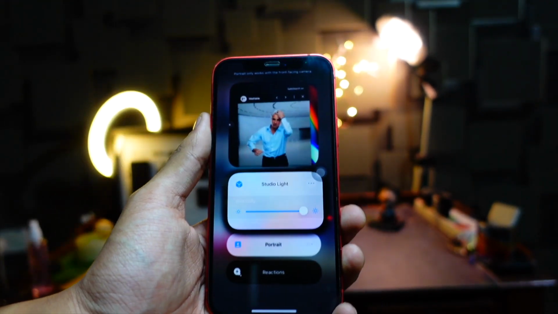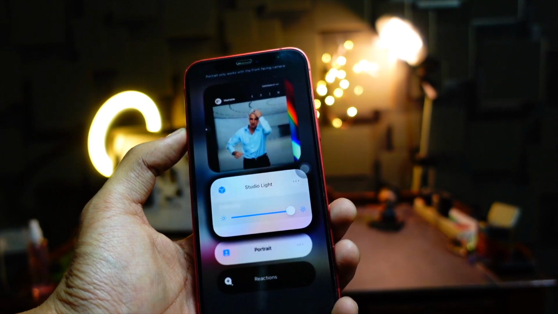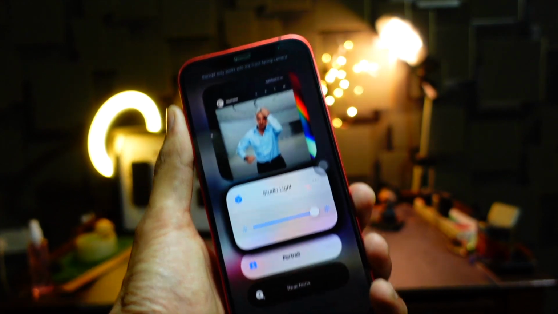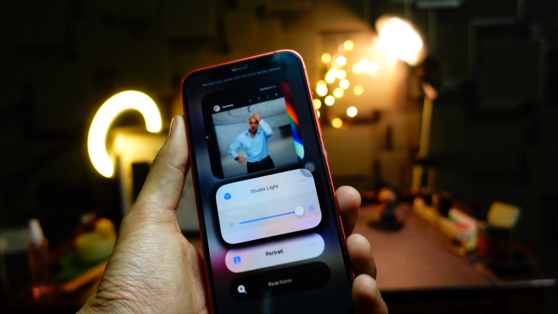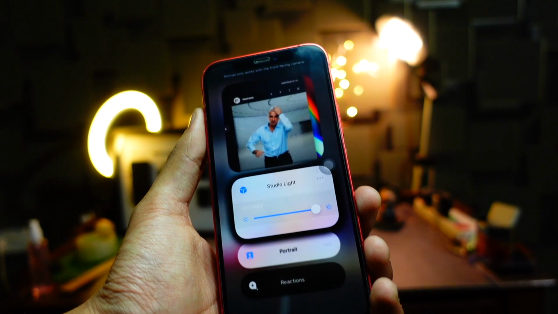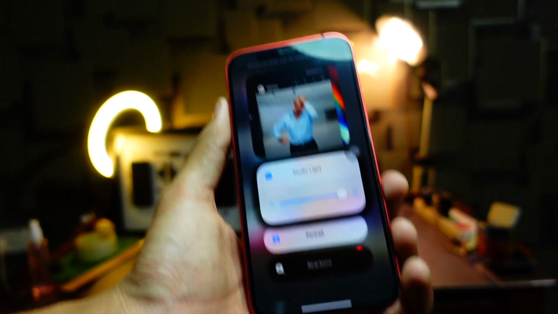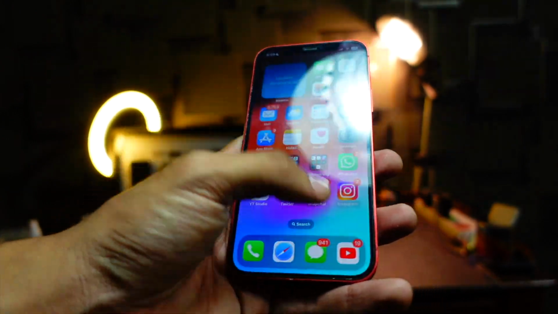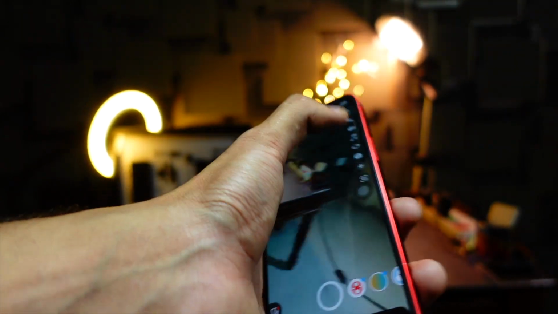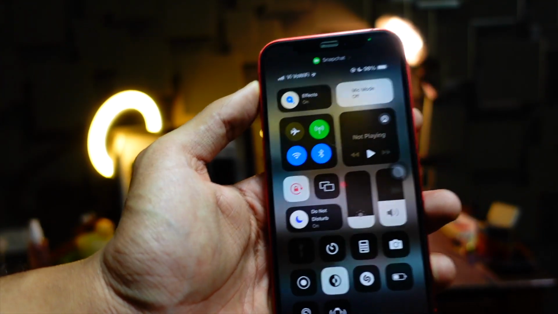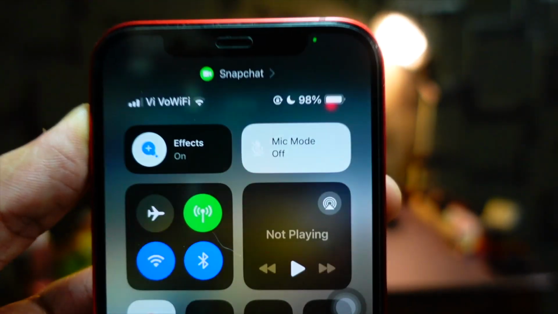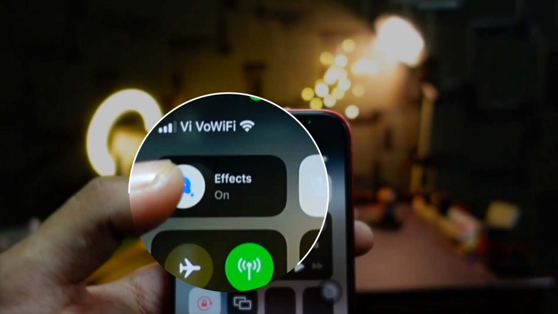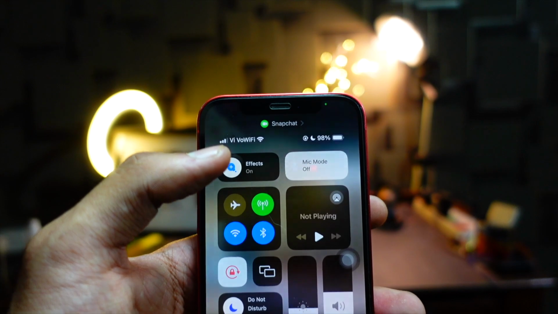The topic, as you have already read in the title, is Studio Light. Yes, this is an amazing feature. What this does and how it works, I will talk about in this video. So remember the portrait feature, right? Suppose I open Snapchat, or whenever you open some type of camera app, you can see here you got this mic modes, and here it was portrait mode, and now it has effects written on it. This is something new.